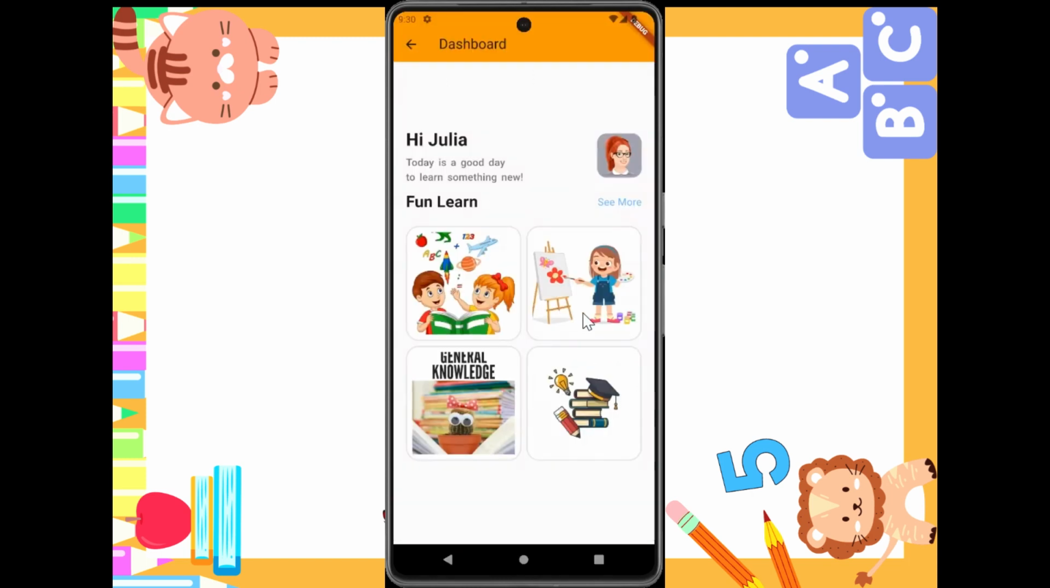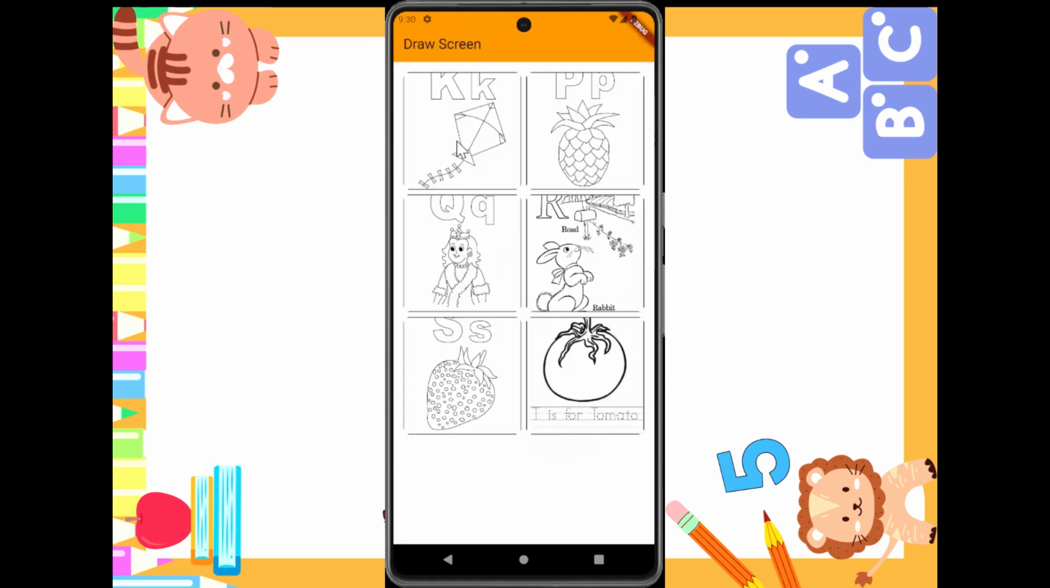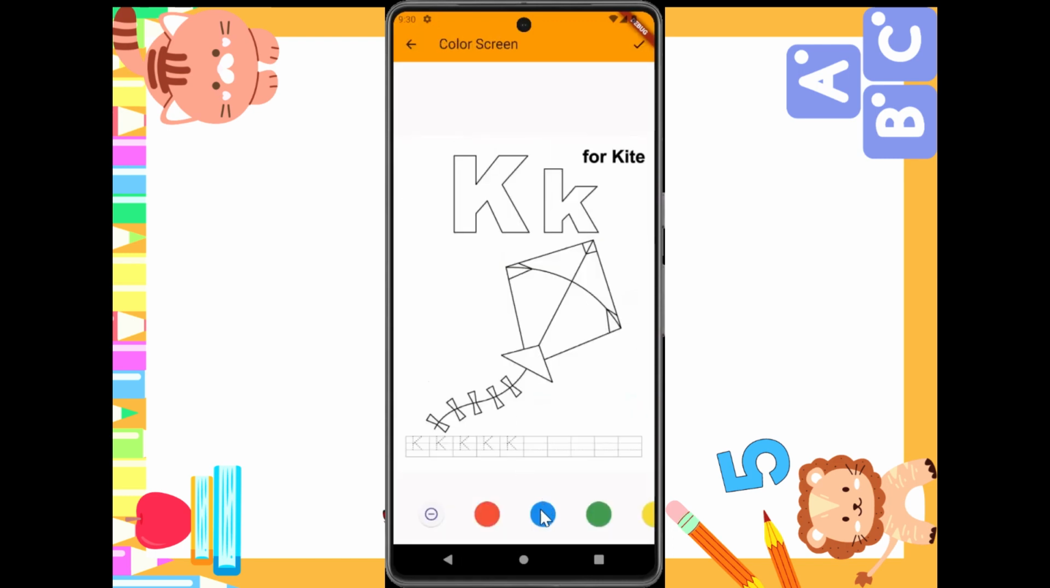Returning to the dashboard, discover 3 more screens. The Draw screen allows kids to explore different drawing options. After choosing colors, kids can choose more than one color or use the eraser. Pressing the check button provides a reward.